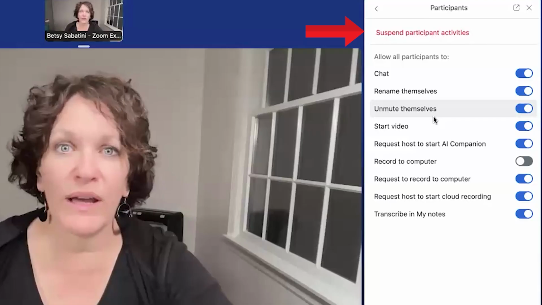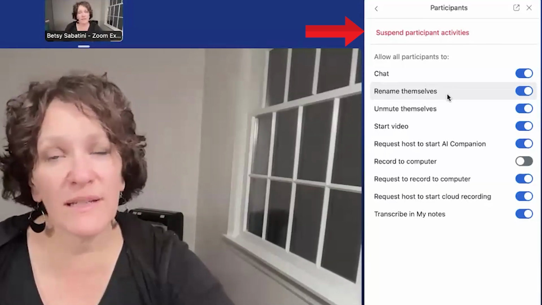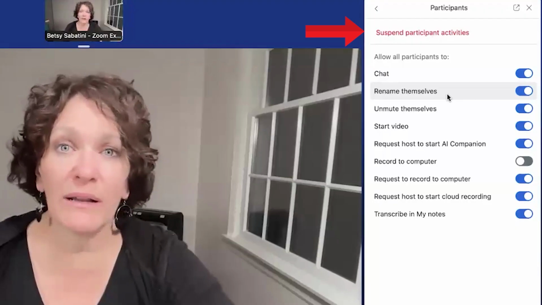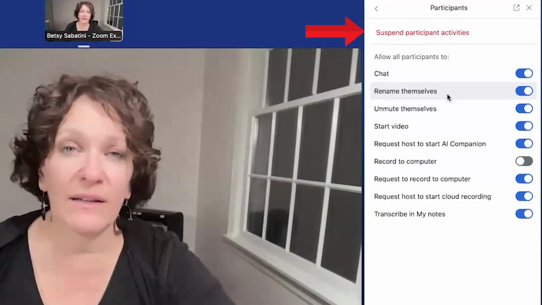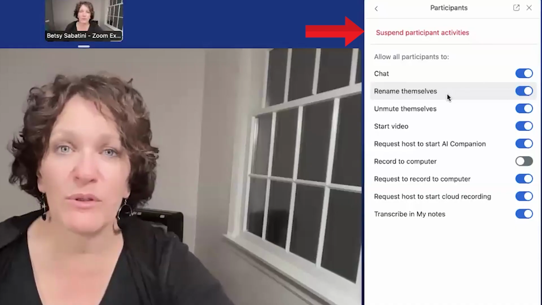And that's a good way just to have a red switch. This won't happen that often, but just in case, it's a backup for you. And I like the fact that you can just click there and suspend and then end the meeting and then start again with the people who are supposed to be there.